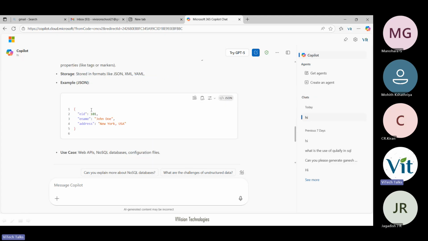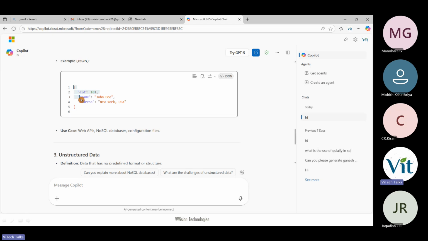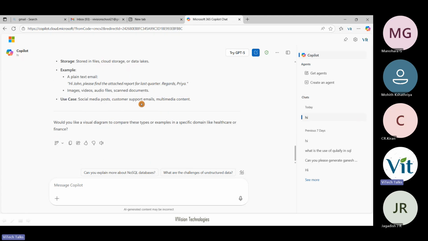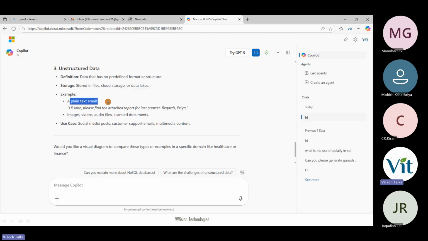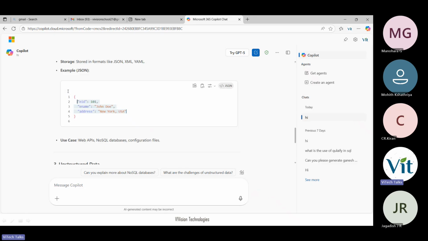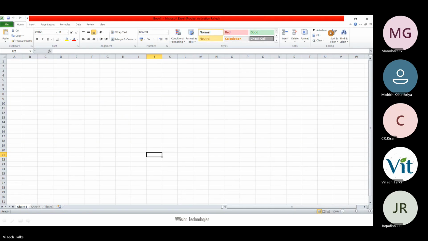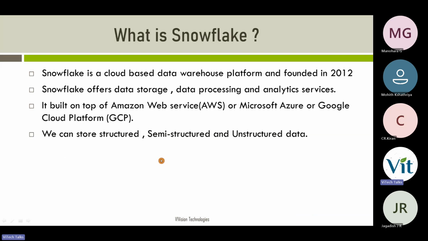Then semi-structured data is something like JSON or XML. JSON is JavaScript Object Notation. Here you can see the key and value format. Then unstructured data contains things like emails, images, videos, and audio files. This is called unstructured data, and this is what we can store in Snowflake.